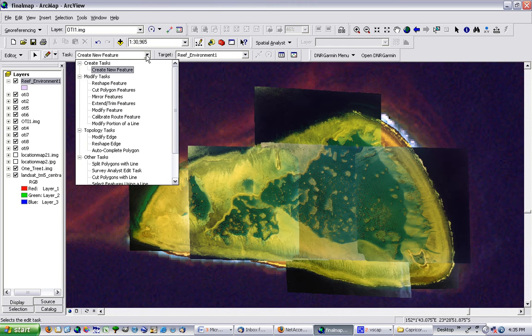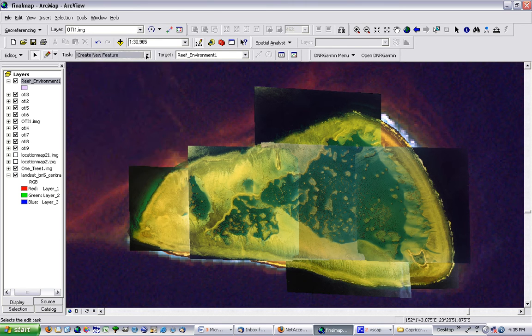You can see you can drop down, but we just want the top one, which is create new feature, and we want to still make sure that Reef Environment 1 is the target, otherwise you'll be drawing in a different shapefile. At the moment we've only got one shapefile, so it's very easy, but when you have multiple and in different folders, that would be confusing, so you want to just make sure that you're editing the right one.